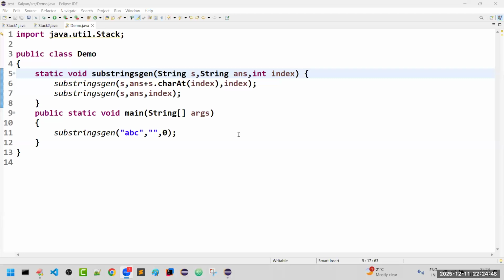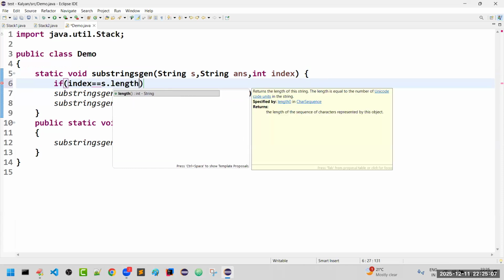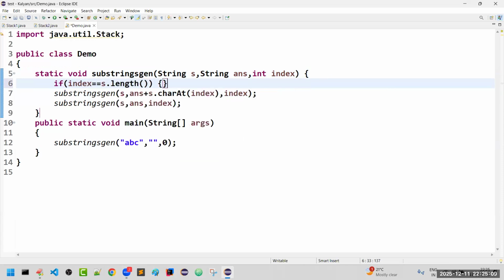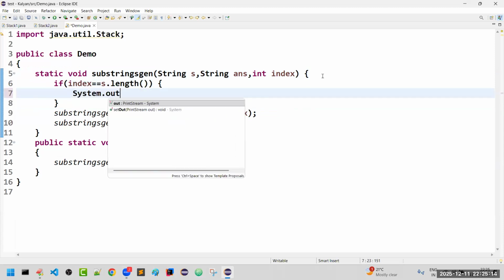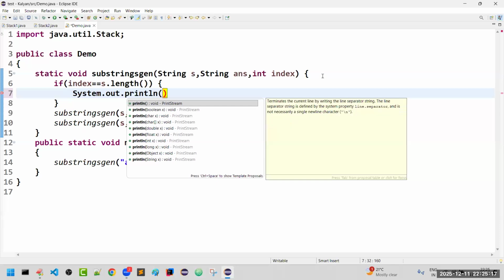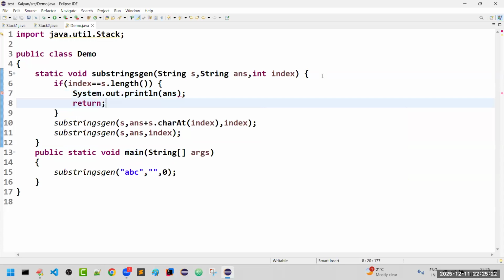Now, what is the base case? I demonstrated very clearly, right? Whenever we come to the ending, we have to stop. How to know whether we came to the ending or not? Here we have to write a base case. If the value of index has reached the length of the string, then System.out.println of the answer we are trying to print, and return.